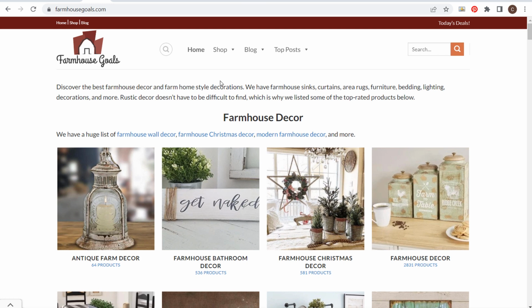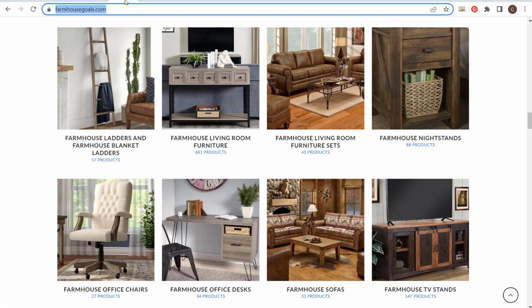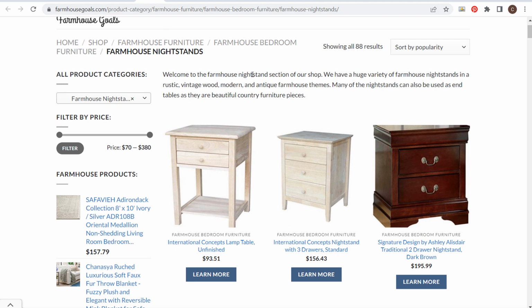Let's just say, for example, to make this a little bit easier, I just want to send traffic to these 8 different pages on my website. So we have ladders, like blanket ladders, living room furniture, furniture sets, nightstands, office chairs, desks, sofas, TV stands. So if I'm targeting something like farmhouse nightstands, for example, I'm going to be sending traffic to this landing page here that has farmhouse nightstands for sale.